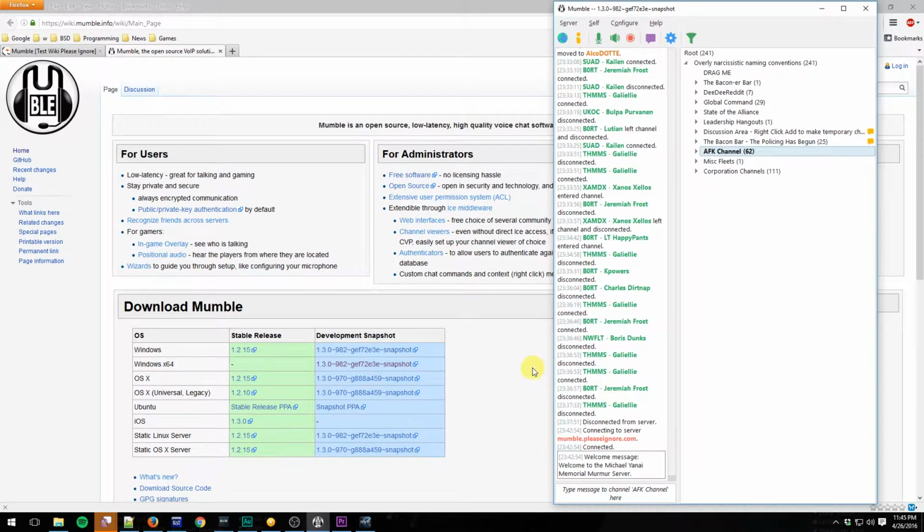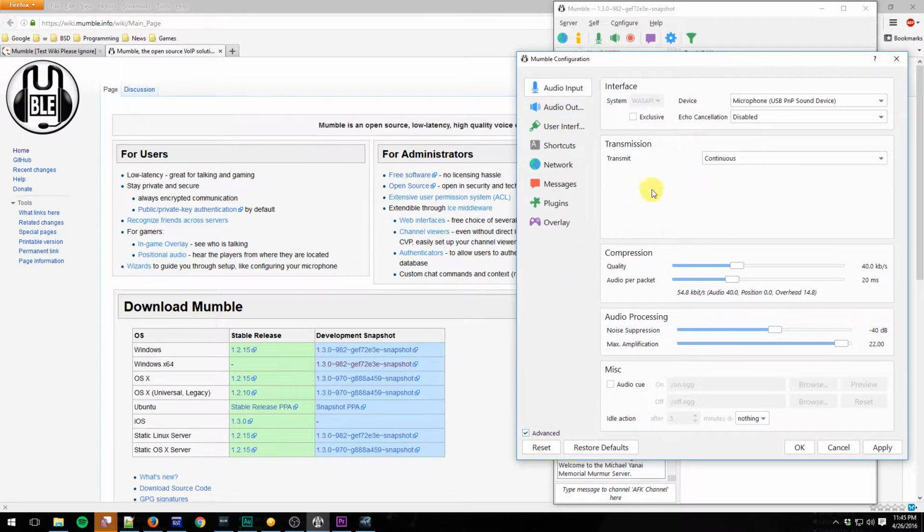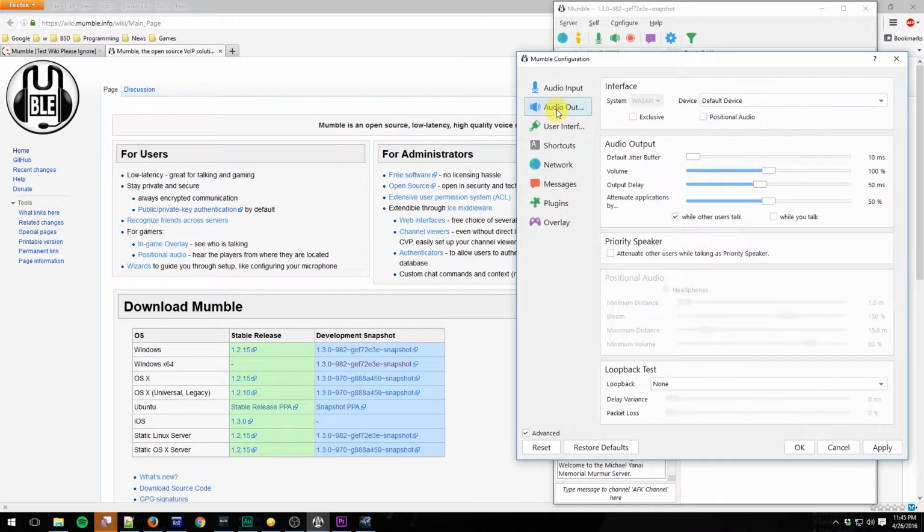Now that Mumble is installed, let's configure a few things. Go to the Configure menu and select Settings. Check the Advanced box in the lower left. For audio input, select your device. The default is normal for most setups. For transmission, select Push to Talk. Under the audio output, select your device. Default is usually fine here too.